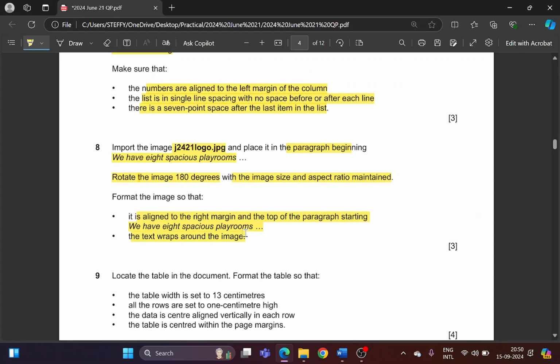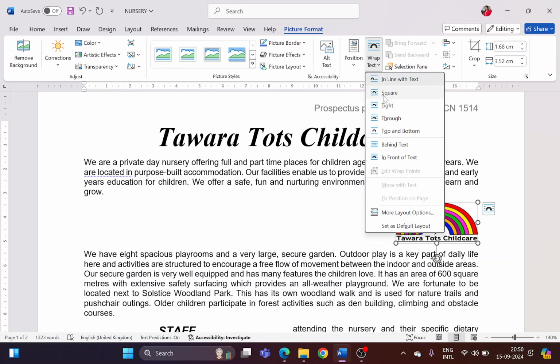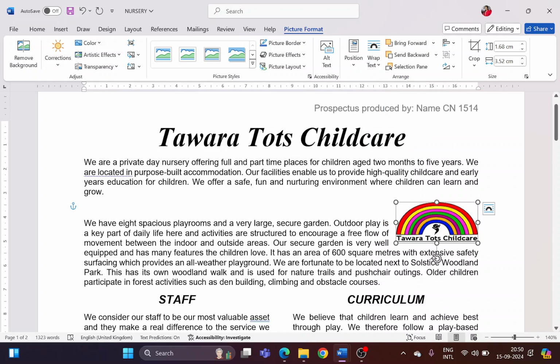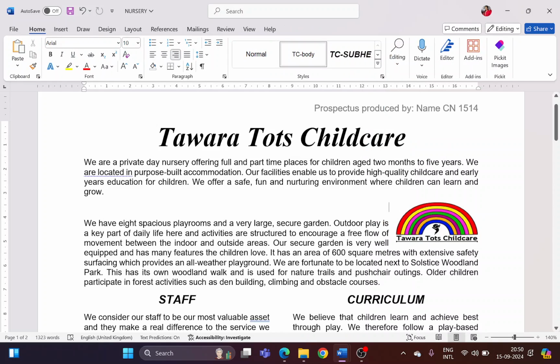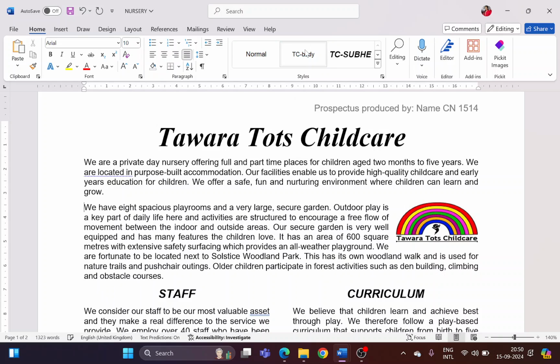Next, the text wraps around the image. Click on the picture, Format tab, Wrap Text, Square, and if you notice there is one empty line there, so delete it off. Delete off the empty line, but then the formatting for the body style changes. So you just place the cursor, you don't have to highlight or anything, just place the cursor anywhere on that paragraph and click once on TC Body style.